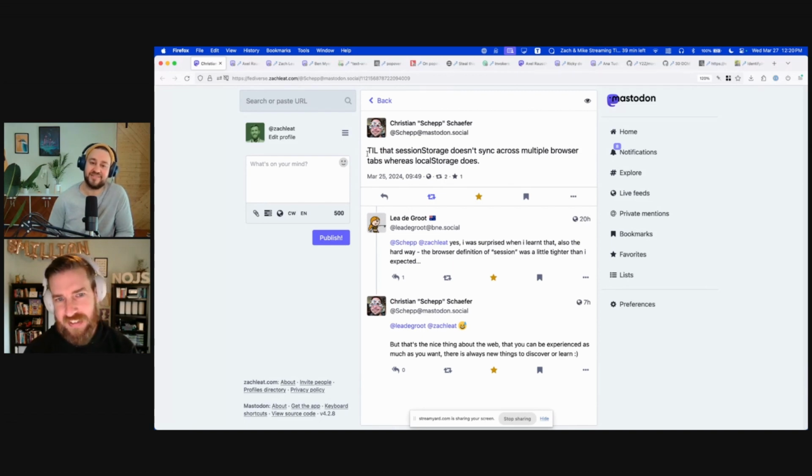Session storage doesn't sync across multiple browser tabs. When you create a new tab, it doesn't save your session storage. There are a couple of different ways to save data in the browser client side. Local storage is the one that persists even when the user closes the tab or comes back to the site later. That data will stick around. Session storage is the one that goes away when you close the tab.